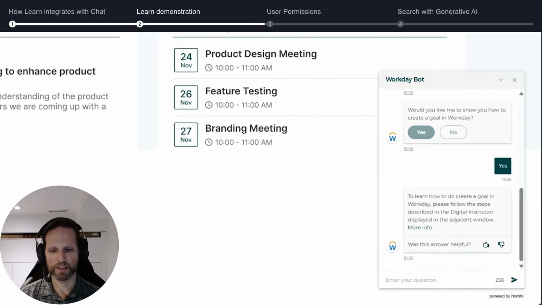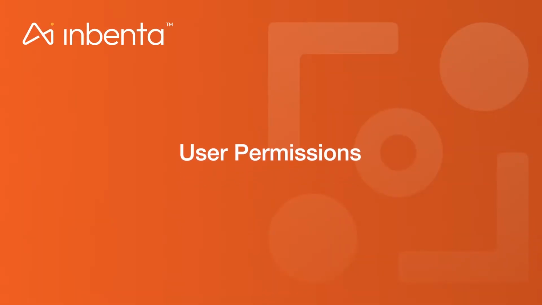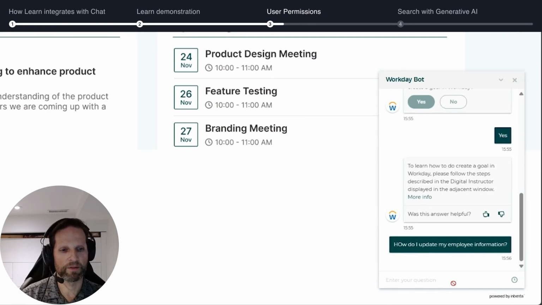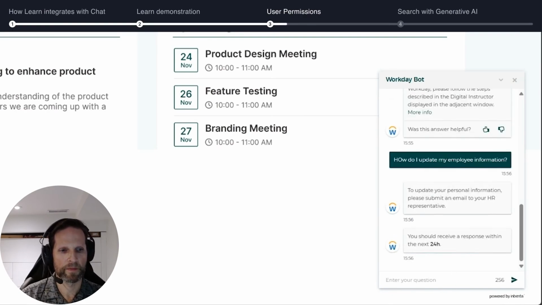We also understand the concept of filtering content based off of the user URLs. For example, I want to update my employee information. Because I'm a normal employee, logged in as Jane, it's giving me information on how I do this. I need to contact HR.